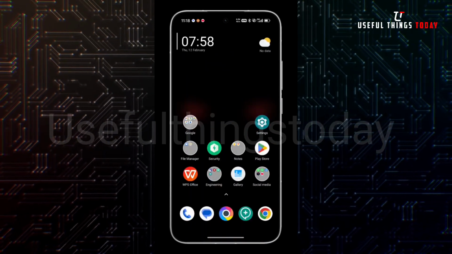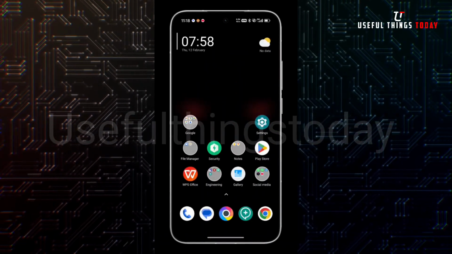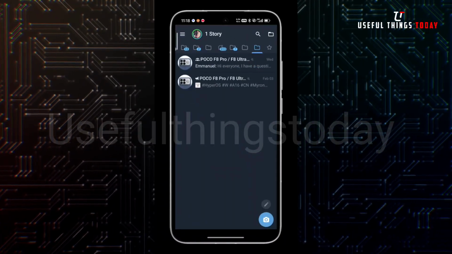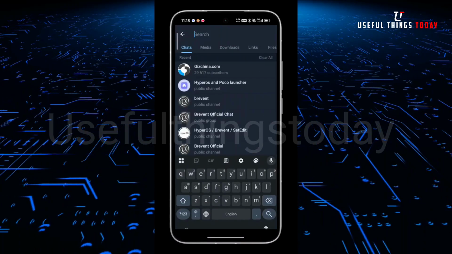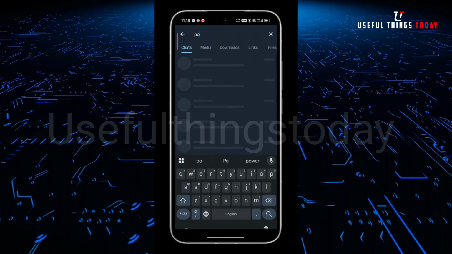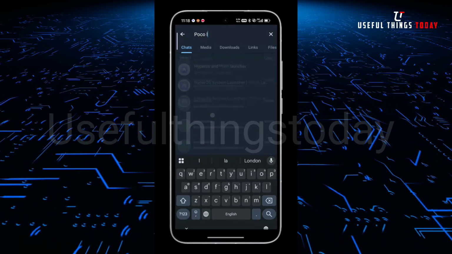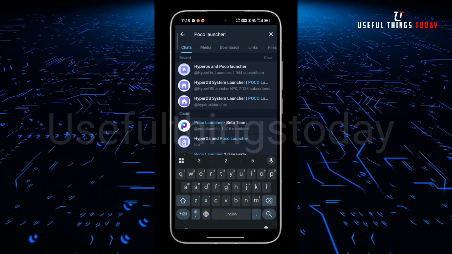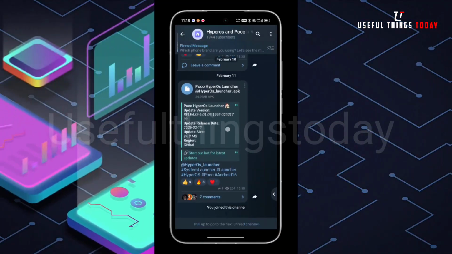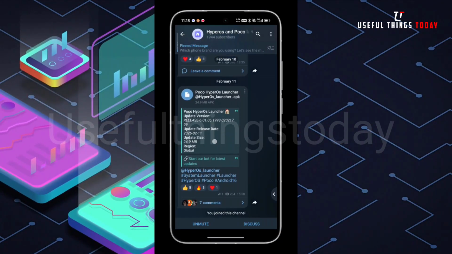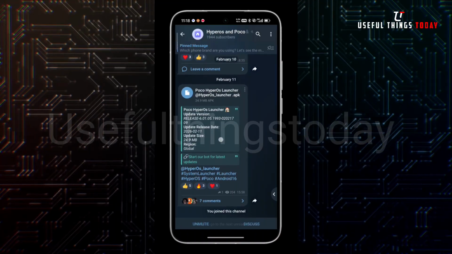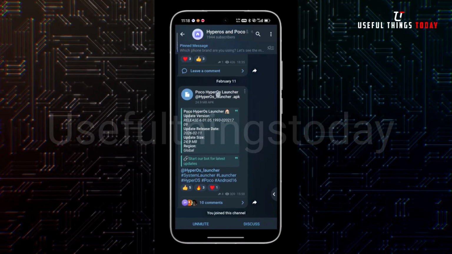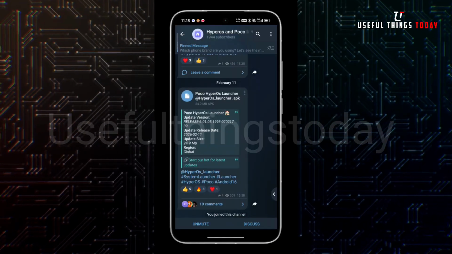So for you to be able to enable this, step number one, head over to your Telegram and search for POCO Launcher. You see this first one, tap on it. Then you see this version released on the 11th of February. Download this version and install it on your phone.